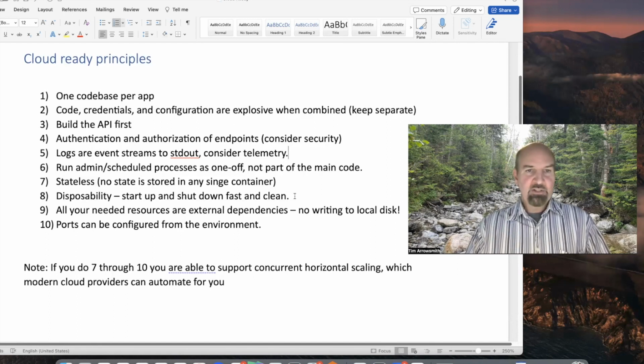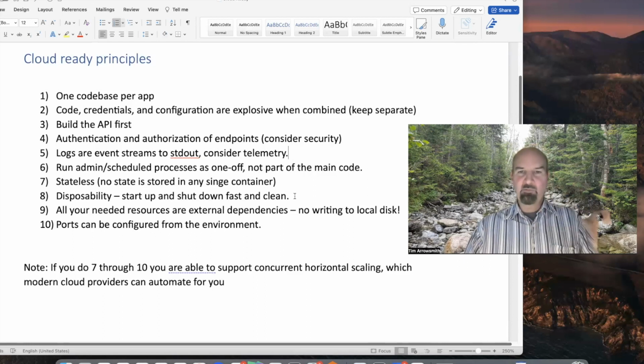Number 9, all your resources are external dependencies. So that means no writing to local disk. If you need some files, you've got to grab them from some external place. If you need to get some data, you need to log into a database that's separate. You want to have everything that's a dependency outside of this app. The app should be a read-only resource. You start it up, and then it's running, and that's it.